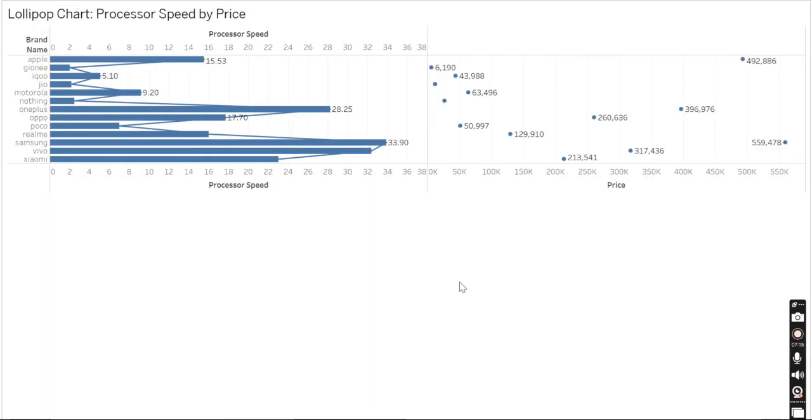Next one is lollipop chart. Here we can take three axes, same as the dual axis. We can combine the two charts. One is bar chart and second one is line chart. Both are combined in this, and we can explain about the brand name and processor speed in this.